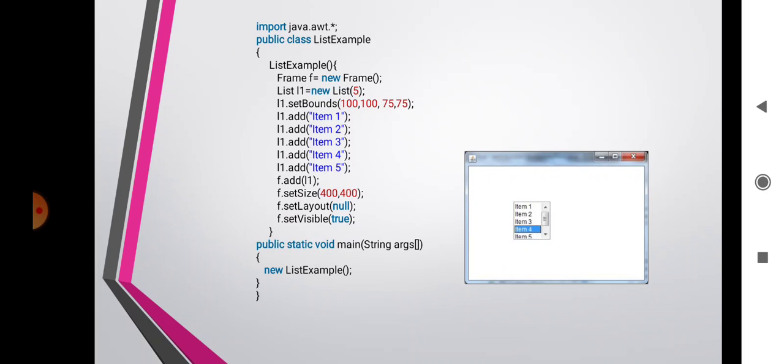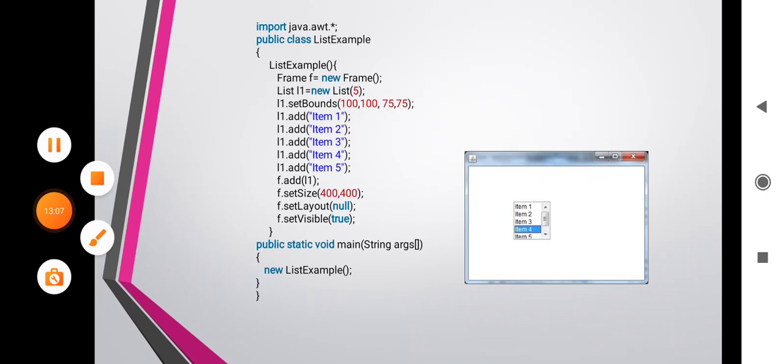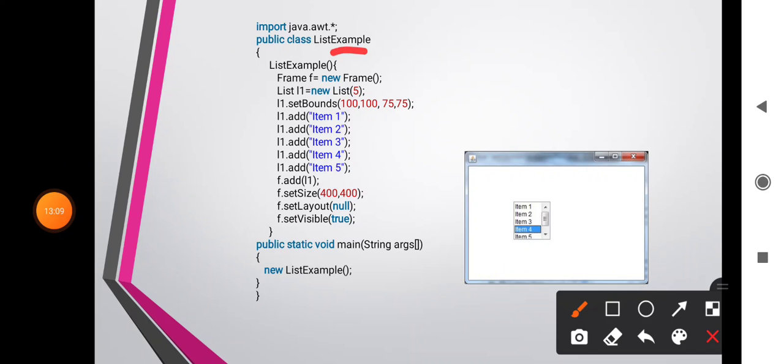Here is the example for list. Here is public class ListExample and ListExample constructor. Then here the frame is equal to new Frame. Here we create the list object, List l1 is equal to new List(5). That means in the list, 5 items can be added. Then l1.setBounds(100, 100, 75, 75). That means the list bounds, this is the size for the list bound.